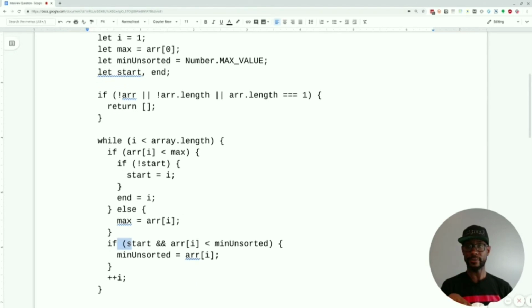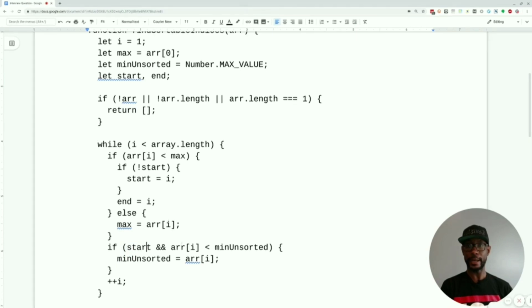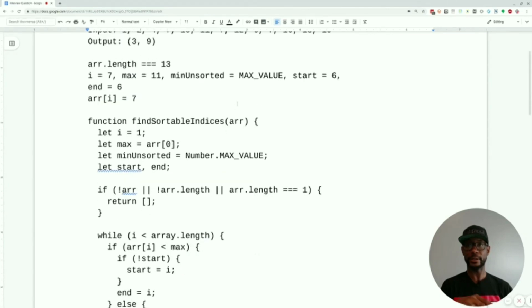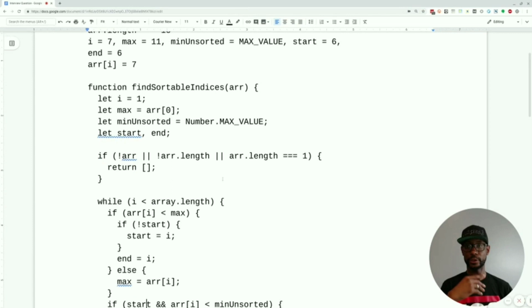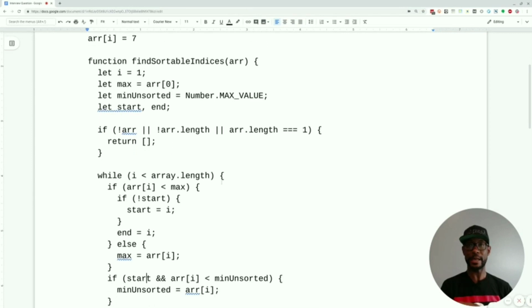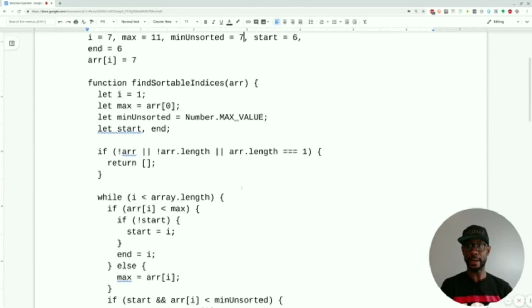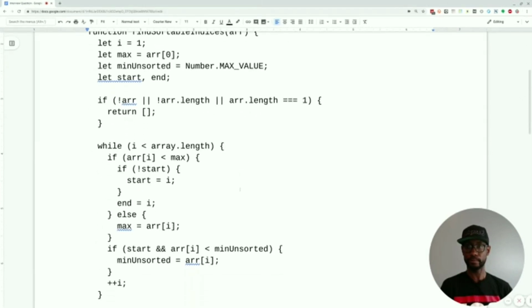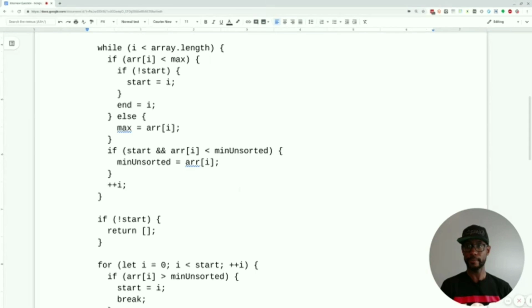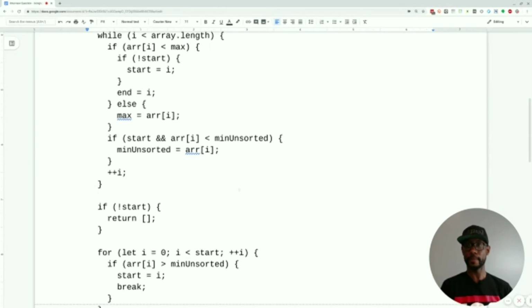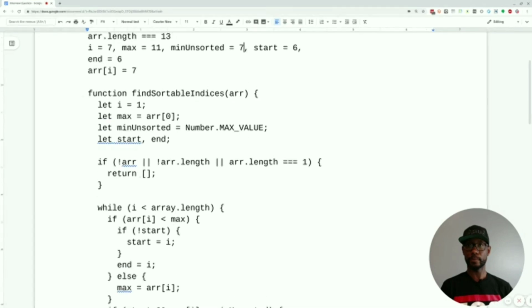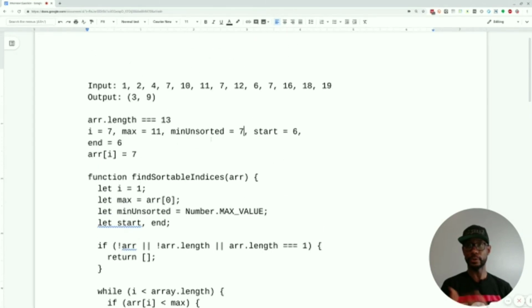Okay, if start is defined, so at this point start is defined, and array I is less than min unsorted. So min unsorted right now is max value, so yes, this is true. I get to now update min unsorted with 7 because 7 is array I. Okay, cool. I think we're good there. All right, so I'm pretty sure that I can continue through this loop.